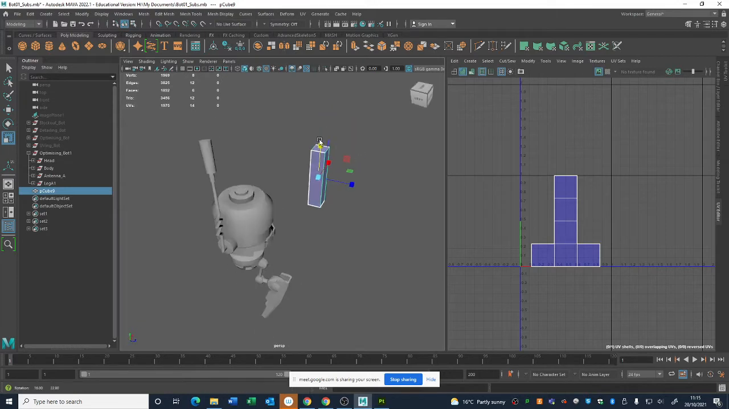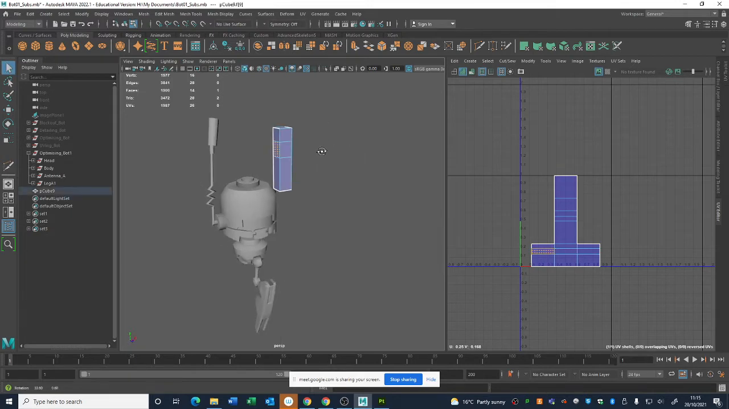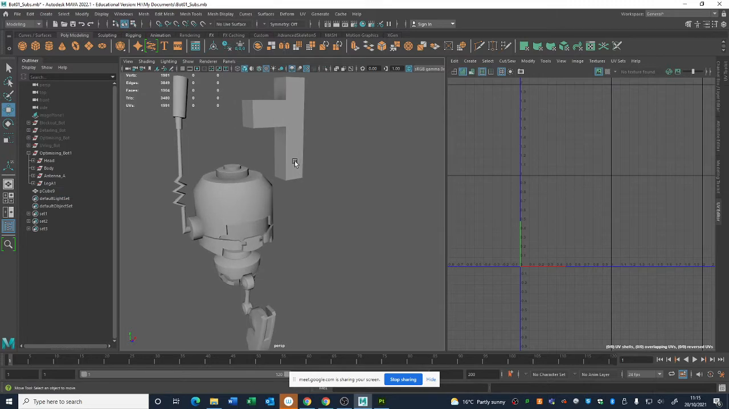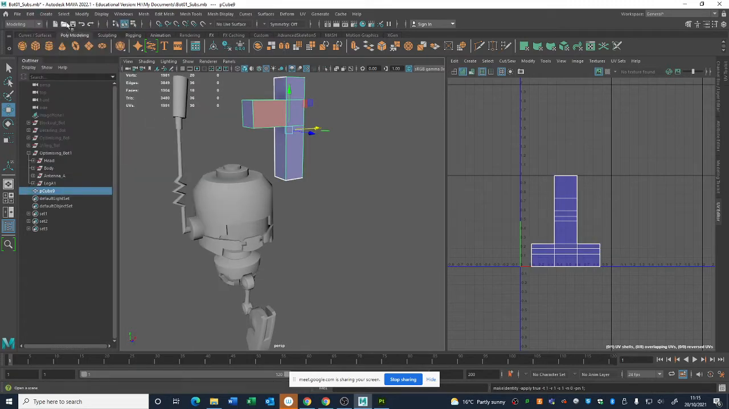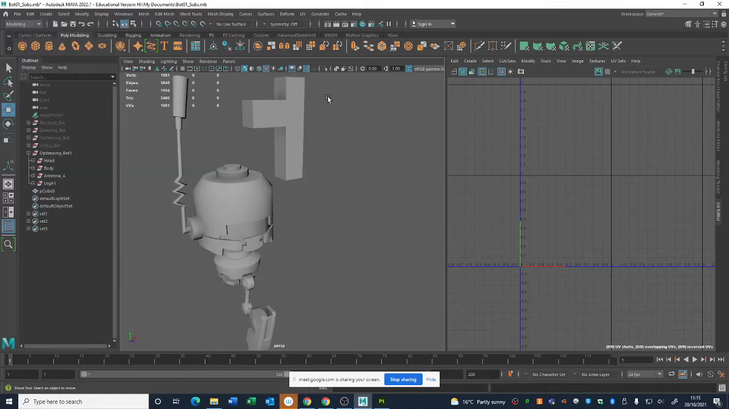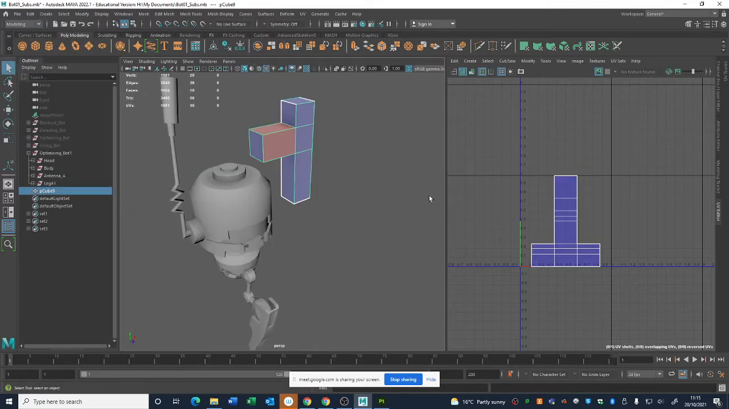So let me make this long. Let me put in a couple of edge loops, and let me extrude one side like this. Okay, let's delete all our history, and let's then freeze transformation as well. Okay, so let's go through the same process.